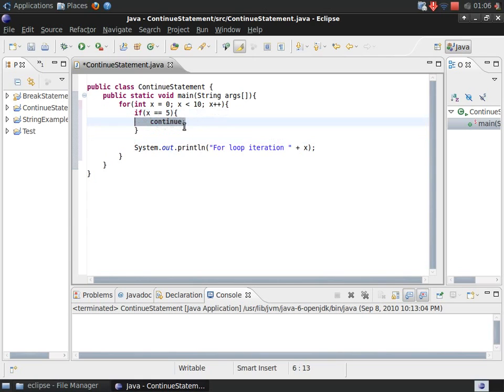And when this happens, the rest of the code within the for loop is skipped for that particular iteration, which leads to for loop iteration 5 not being printed out. And I'll go ahead and show you that right here.